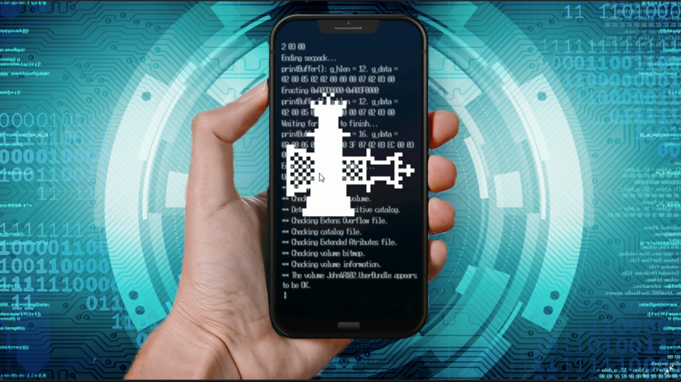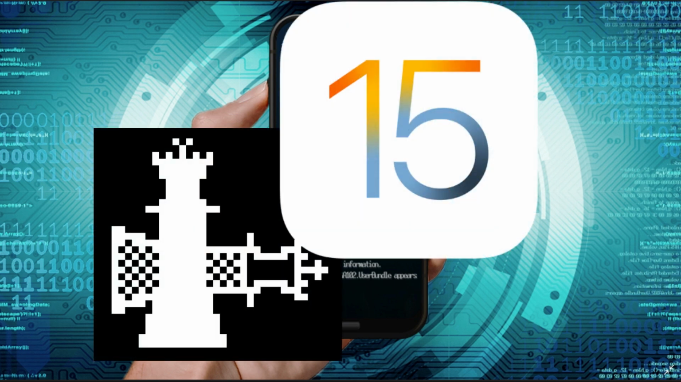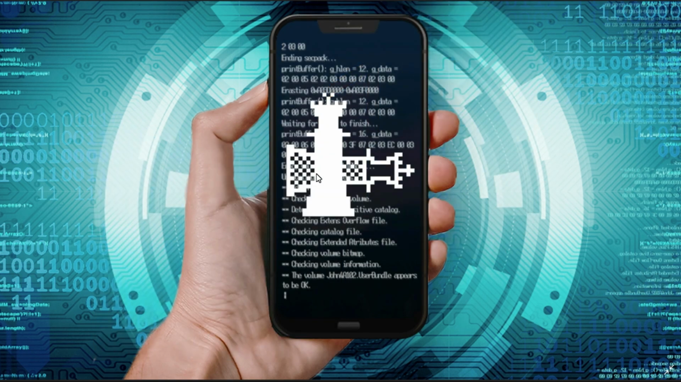So in today's video, I will show you the latest update progress made on the Checkra1n GitHub page as of today's date, and I will show you what the changes are in the iOS 15 branch.